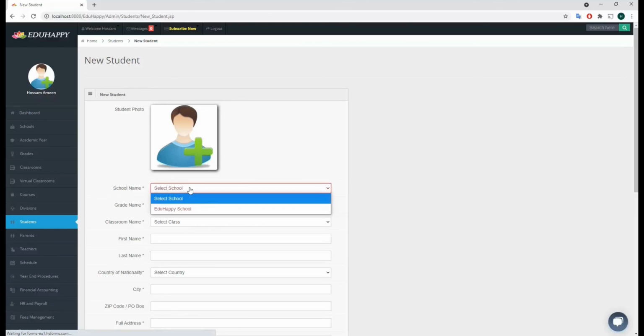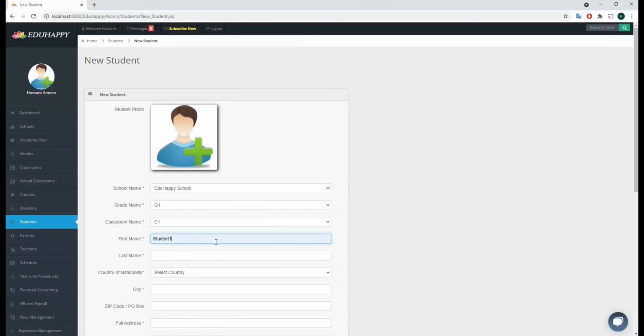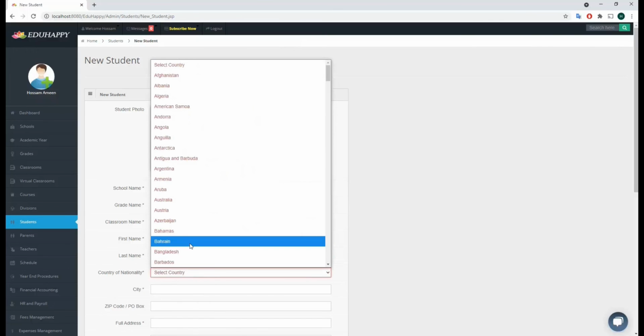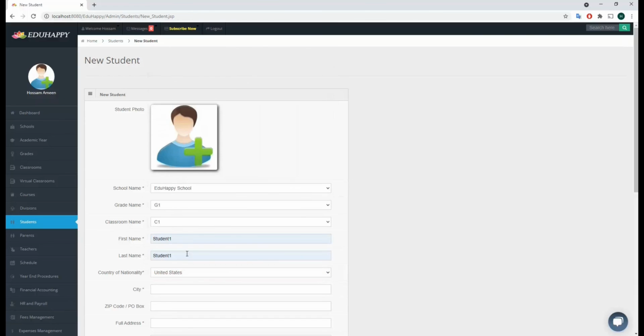So the next step is to go and create a student. When we create the student, we need to select the school, the grade, and the class that this student belongs to. Now, this is something like enrollment of the student into the school, the grade, and the class. Then give the student a name. Let's say we'll name him student 1, for example, and just go ahead and continue entering the other details.